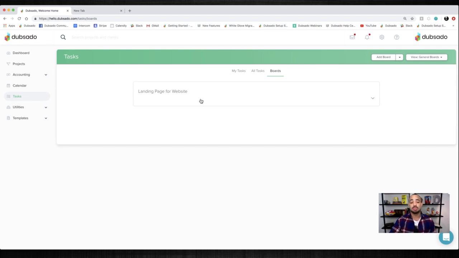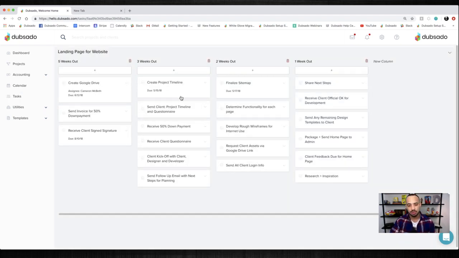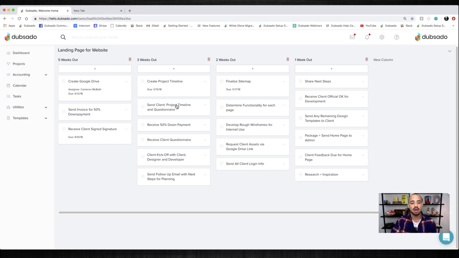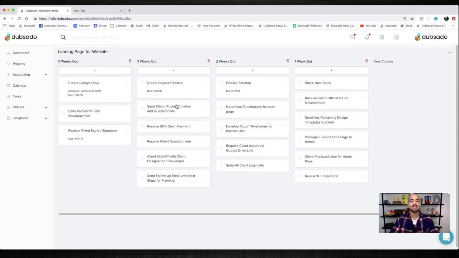So job boards, let's just jump into this one. I have a landing page for a website. This is just something that I threw together. It's not necessarily something that you can use as a user, but just to give you an overall feel. As you can see, it looks the exact same as Trello, where you have your columns and your cards. You can break things up in phases. So this is how you can also think about using job boards: to break things out into the different phases that you want to go in and accomplish manually.